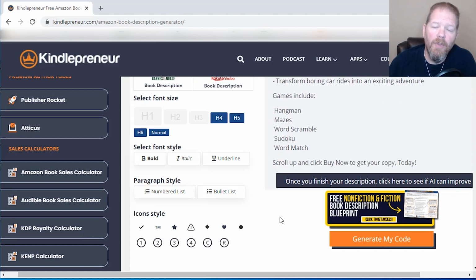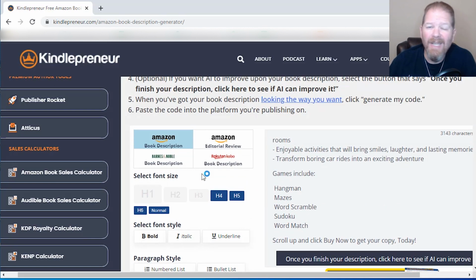That is Kindlepreneur's new and improved book description generator. Again, not just for Amazon, but for Barnes & Noble, Rakuten Kobo, editorial reviews, all of that. And now using artificial intelligence, and it's absolutely free. So how quick and easy was that? I mean, I think it's amazing. And the fact that they're actually getting charged every time you use the AI, and yet Dave and the team are still offering this as a free resource just blows my mind.